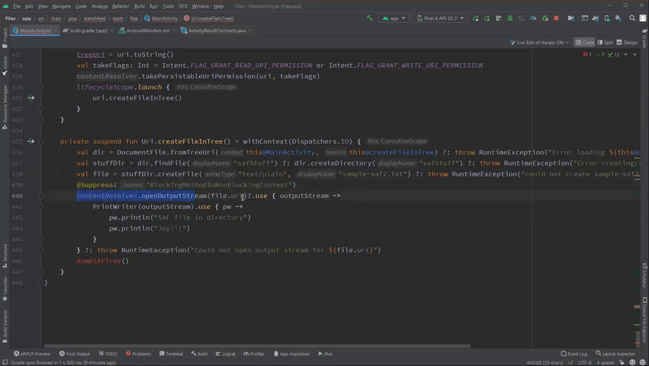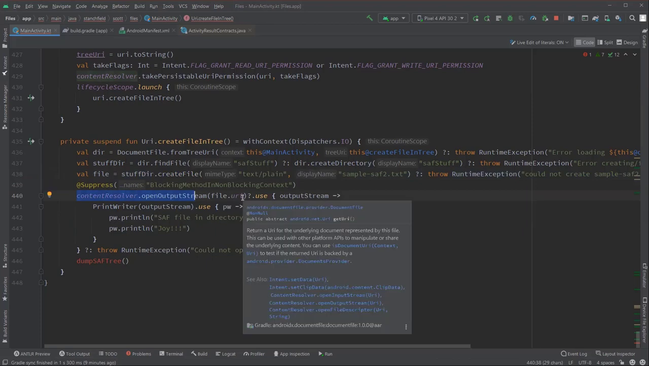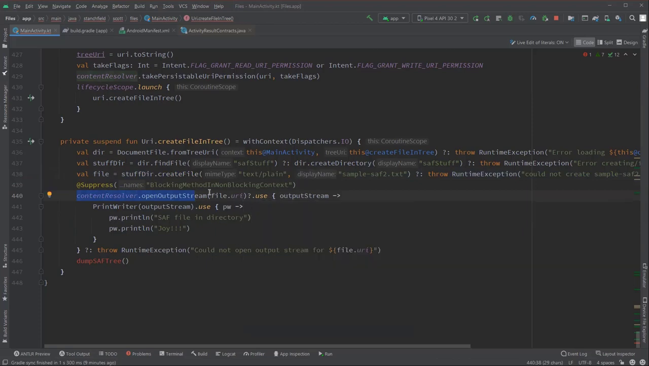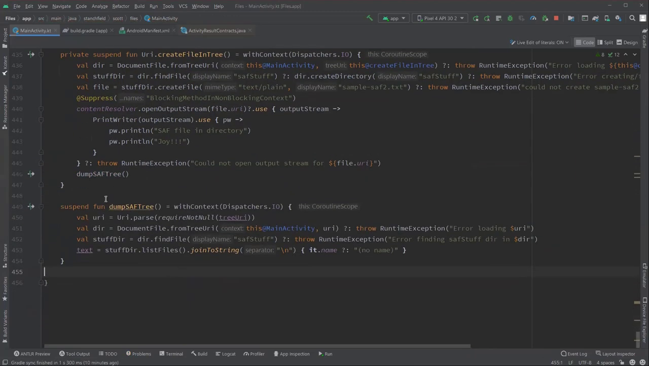Then we're going to do what we did before with the content resolver. So the same kind of writing out to the content resolver. We're going to get the URI off that file, open an output stream on him, and then print to that output stream. Boom. Again, make sure you use a use there, so it's going to automatically close the guy. So this is going to print out that information there. Once we're done with that, I'm going to dump out the contents of that SAF tree.